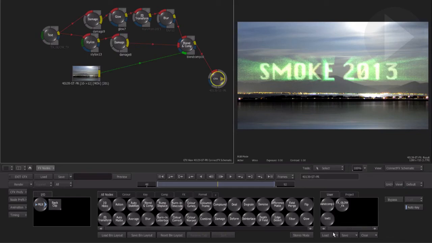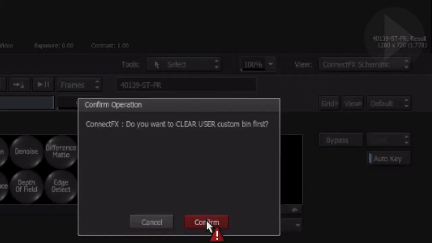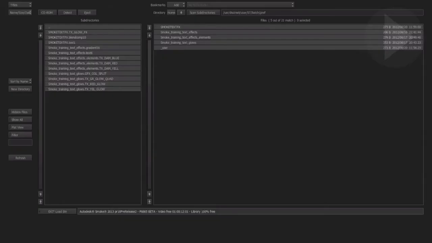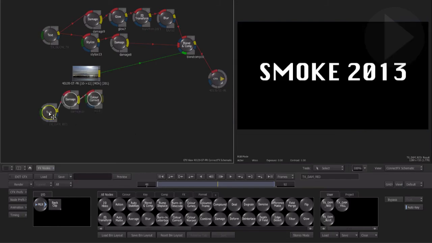To change between the different custom effect node bins that you have saved, choose the Load button here, and in our example, select Load User Bin. Smoke will ask you to confirm because it will clear the bin first and then load the custom node effects. Just select a custom node bin you created and it will be instantly restored. This is a great way of saving effects or parts of effects that you build very often, as restoring them again is as simple as dragging on a single node into the ConnectFX workspace.